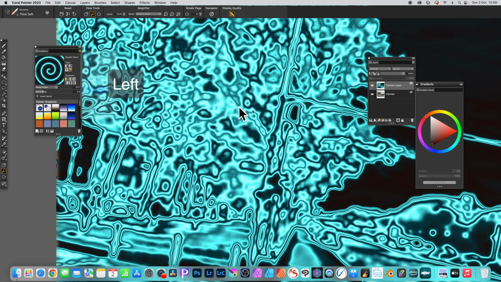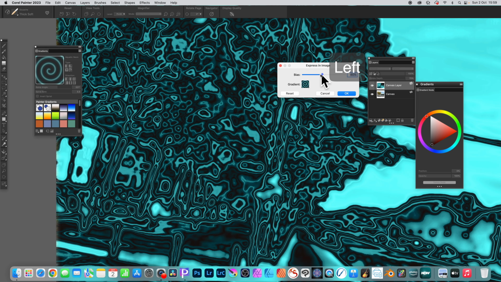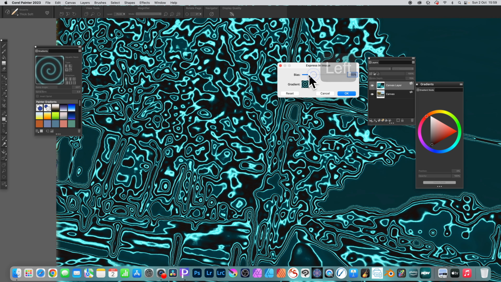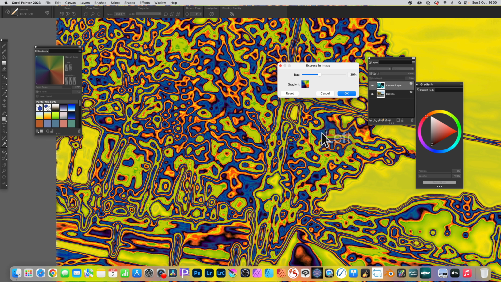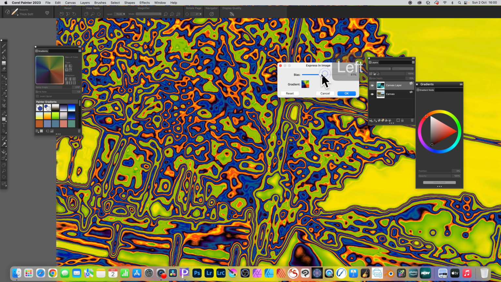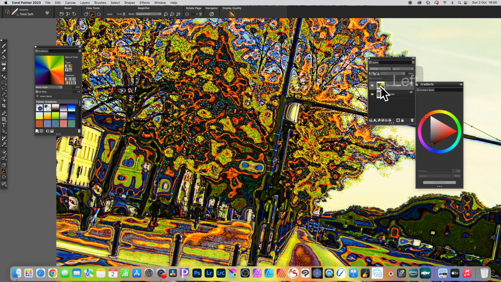And again, run it again, Express in Image, create more contour effects. And maybe select another one. So just select that one. Once you've done that, click OK. So you've got that design. Now you can go through blend modes, try them out. Some are better than others.